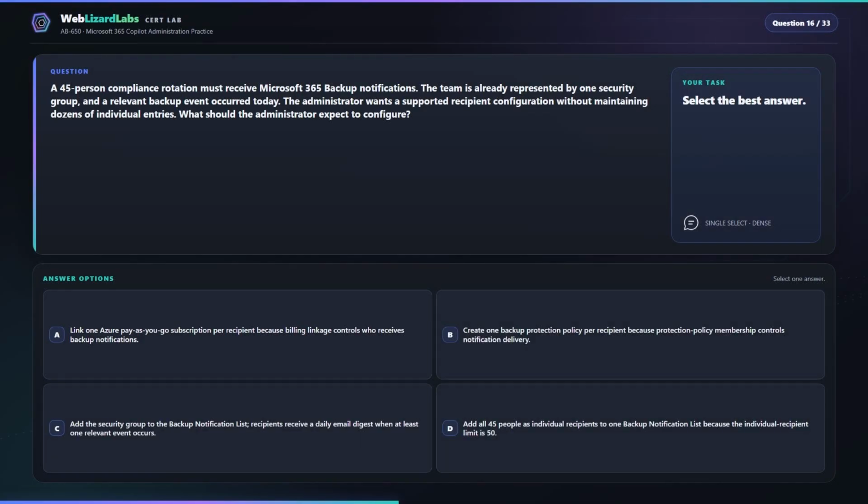Question 16. A 45-person compliance rotation must receive Microsoft 365 backup notifications. The team is already represented by one security group, and a relevant backup event occurred today. The administrator wants a supported recipient configuration without maintaining dozens of individual entries. What should the administrator expect to configure?